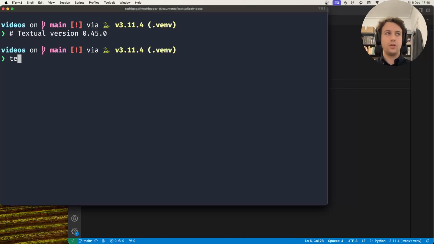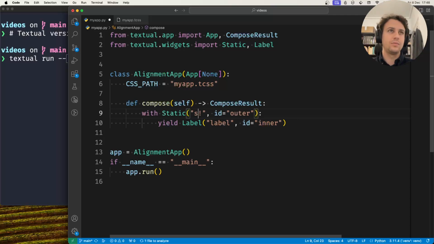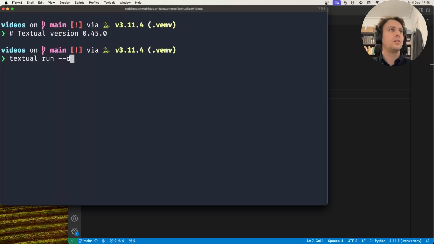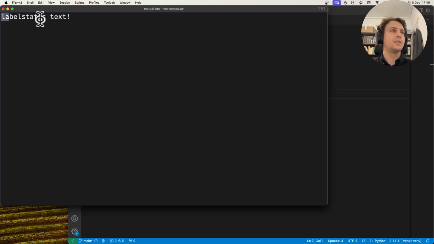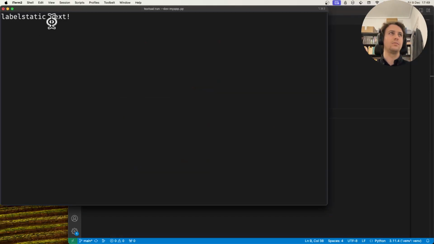The content align style on a label will change the alignment of the text of the label. To show you how this works, I have a very basic application here with a static and a label inside the static, and both have some text. Let's say the label says "label" and the static says "some static". If I run my application, I see the label and the static text superposed, so we just see "label static text".